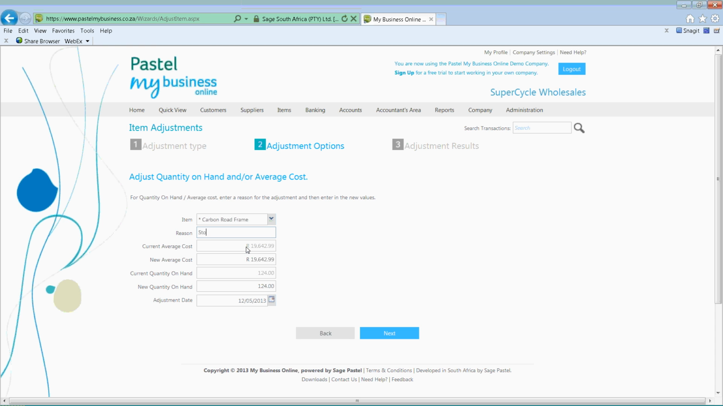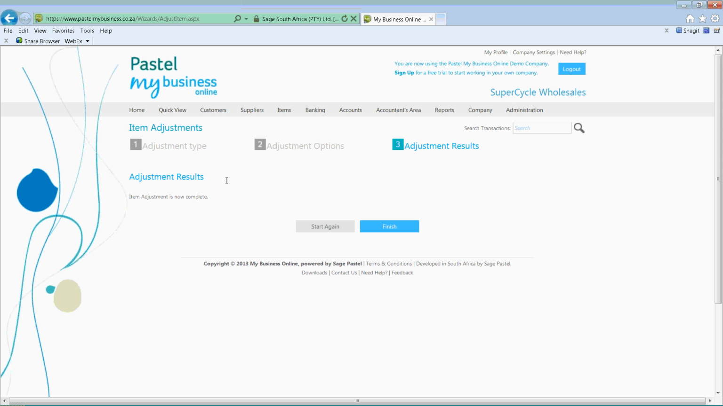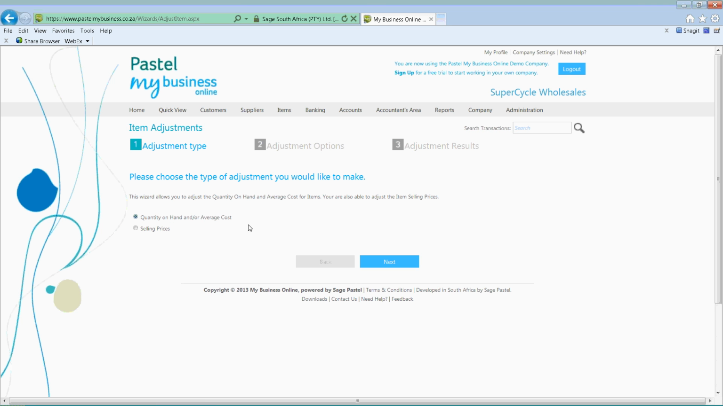So you can put in a reason. So why is this stock take? You can then put in the new quantity. So let's say there was 120 only. So 4 items were either stolen or they were damaged. You can actually indicate that. And from there you can simply just go next, and that item will then be adjusted. You can also then change the cost as well. So there's either the quantity on hand or the average cost.